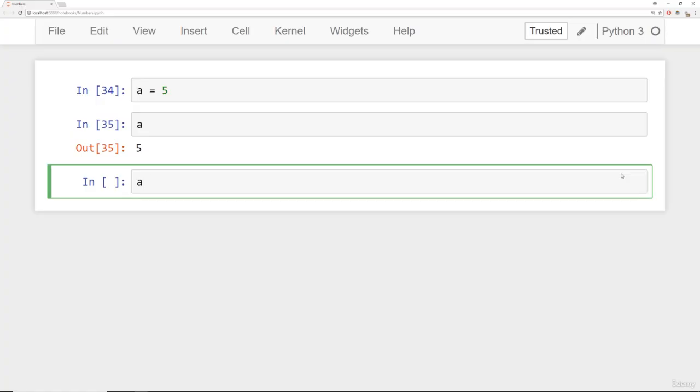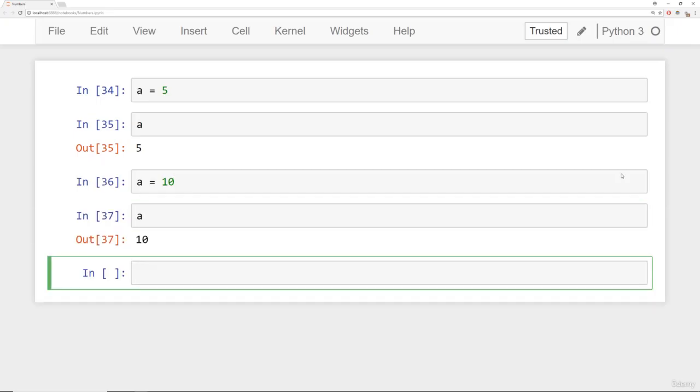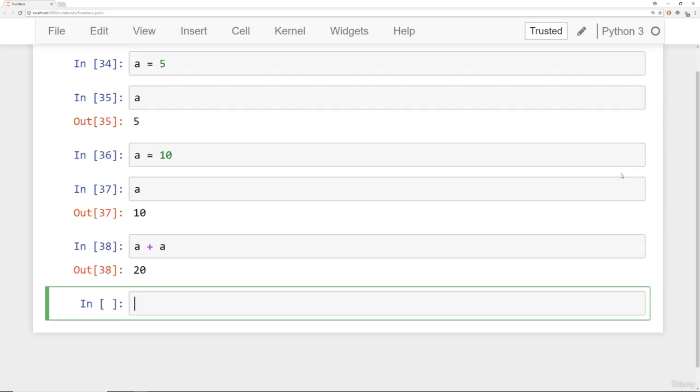And I can reassign it simply by saying a is then equal to something else, like 10. Now if I check a, it has 10 there. I can also add objects together. I could say a plus a, and that's going to result in 20, because 10 plus 10 is equal to 20. And Python also allows you to do reassignments with a reference to the same object.